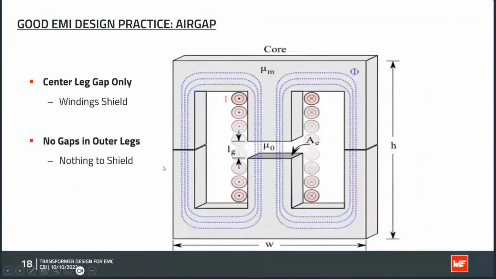It is much better to use the modern approach with a regular power ferrite, where only the center leg is gapped. So in this case, we have no gap on the outside. So basically there's nothing to shield because no radiation comes out here. And a little bit a bigger gap in the center leg, but this gap is covered by the winding on the left and on the right.